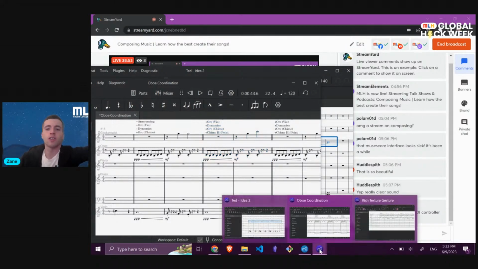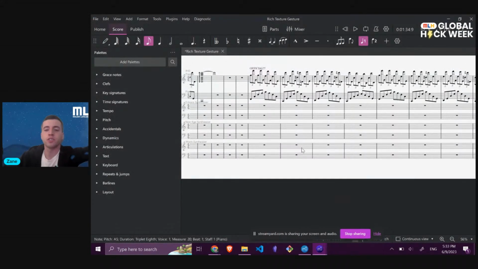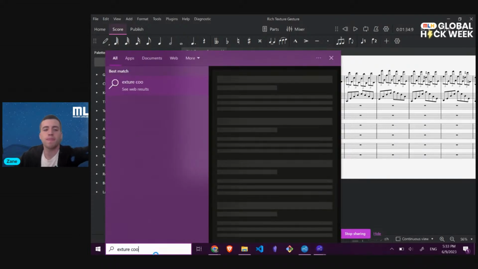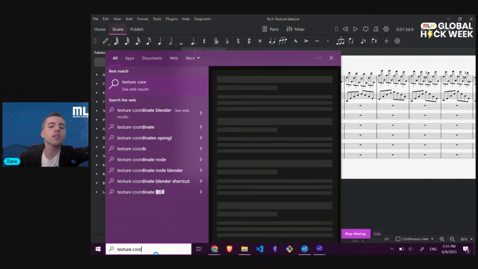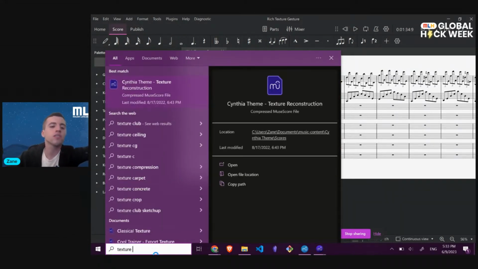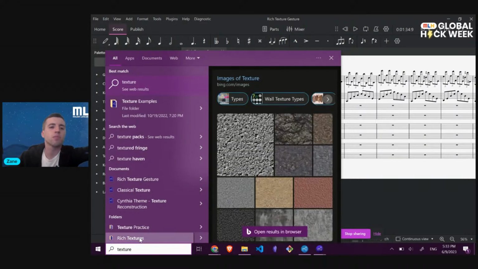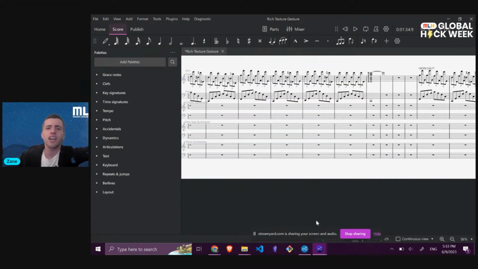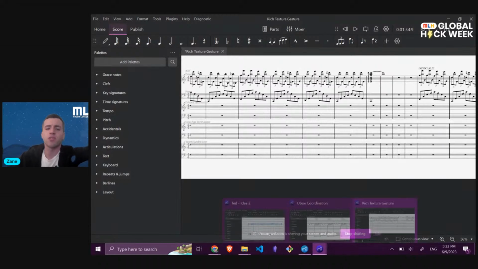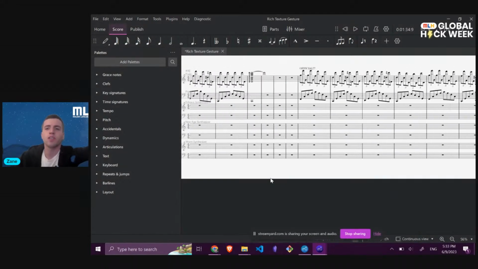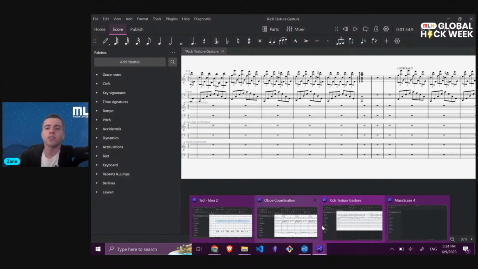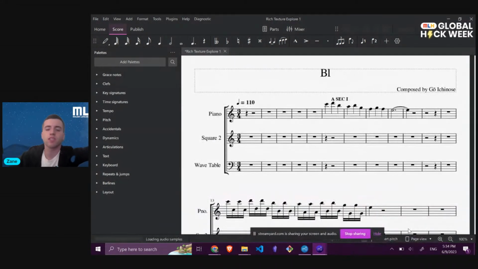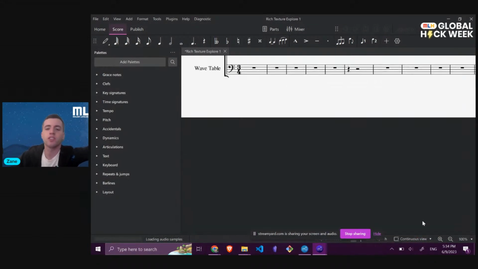So I want to show you something that I wrote that is absolutely drenched in coordination. In fact, let me see. What would I call that? Texture coordination, I'm pretty sure. Oh, it didn't come up. Which texture to explore? I have a couple. This one just came to mind that I want to test out, see if it works. Sorry, MuseScore 4 is just taking a second. Oh, here we go. Yeah, this is it.